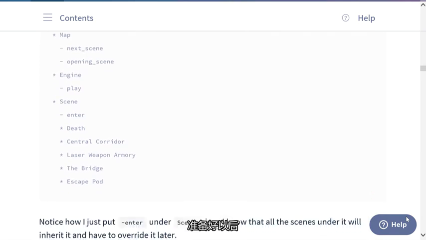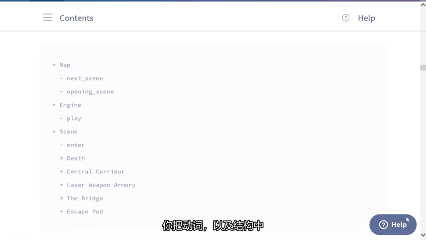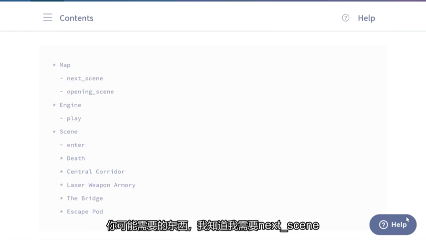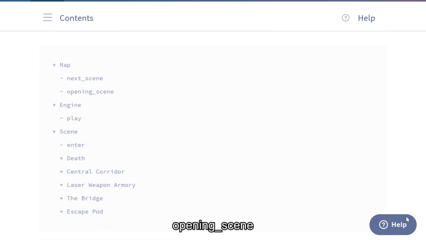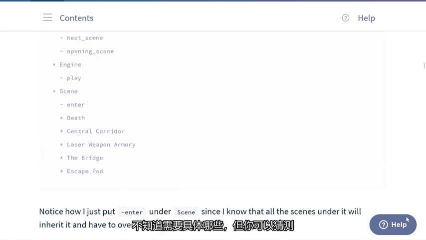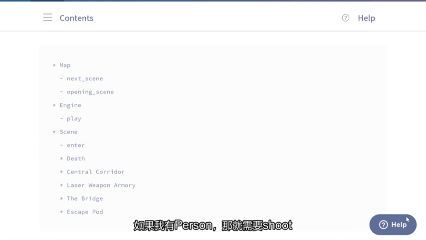So once you have that, you take verbs and just things you might need in this structure. I know I'm going to need next scene, and I know I'm going to need an opening scene. I know I'm going to need to do play on the engine. I know I'm going to need enter. Now you might not figure that stuff out until you start trying to make these classes work, but just make some guesses. If I have a person, I'm going to need to have shoot. I'm going to have the amount of damage they've had. I'm going to have run, things like that. What do people do? What are the verbs in your description?